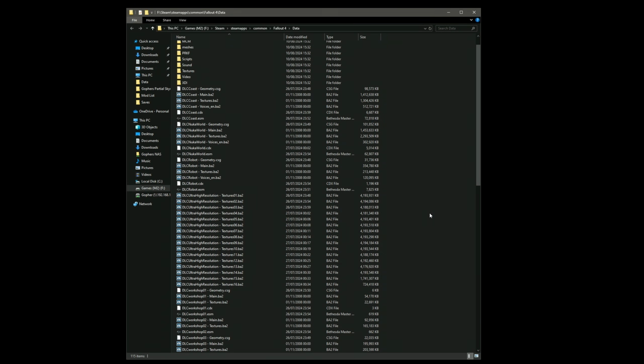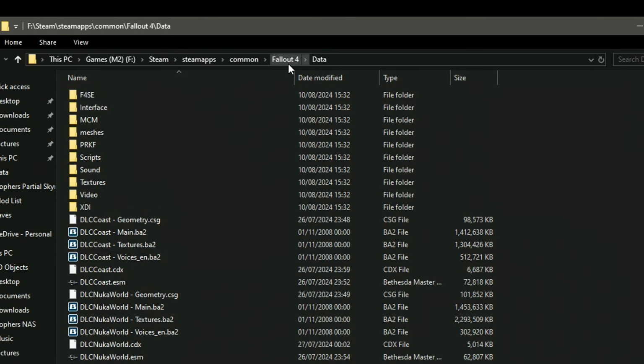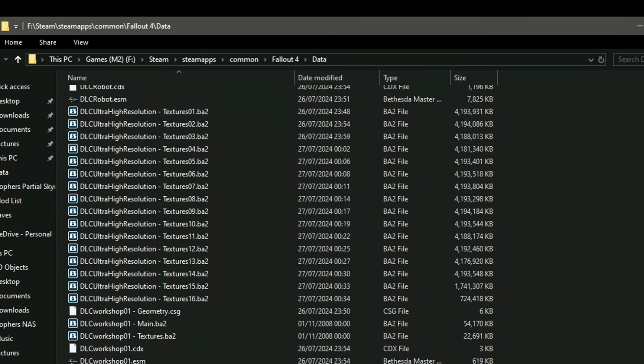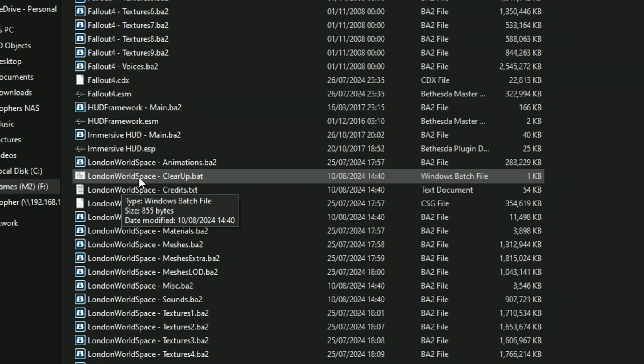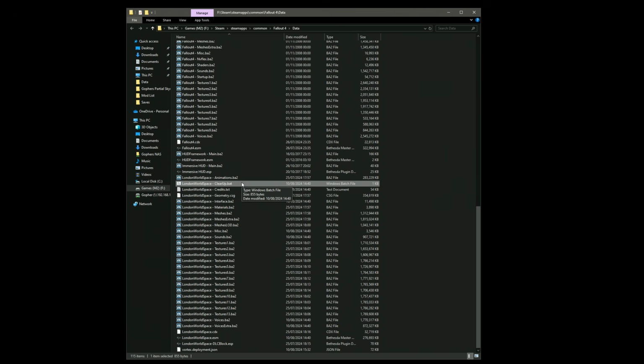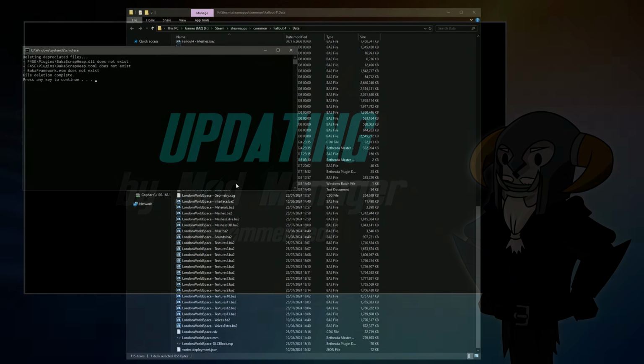Once that's finished, you will need to go along to your Fallout 4 games data folder and find a file named London World Space -clearup.bat. This batch file will delete any files that are supposed to be removed. It'll make sure they are gone. And to run this, all you'll need to do is select it and then double click on it.